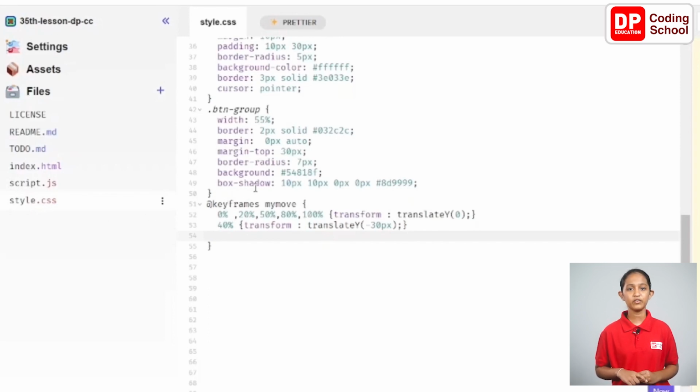Next, from line 54, 60% in curly brackets, transform: translateY, in brackets apply -15px and apply a semicolon outside the bracket and inside the curly brackets.